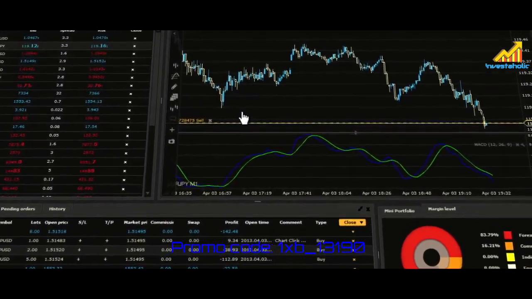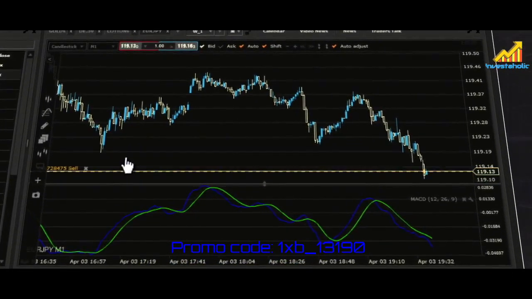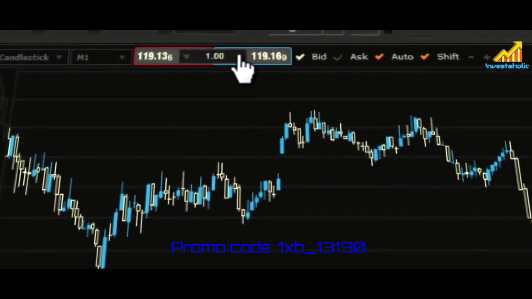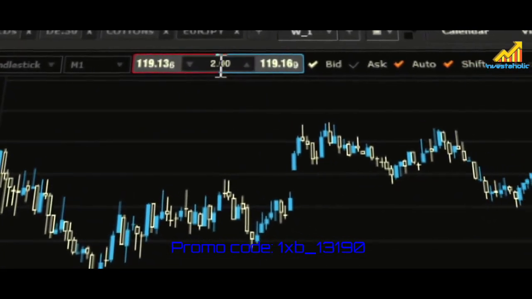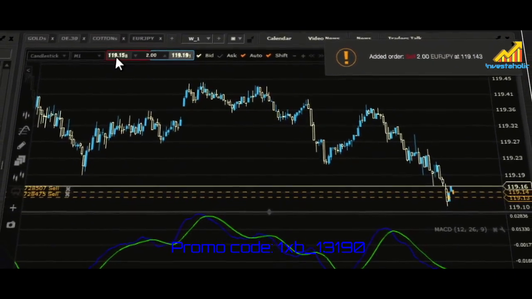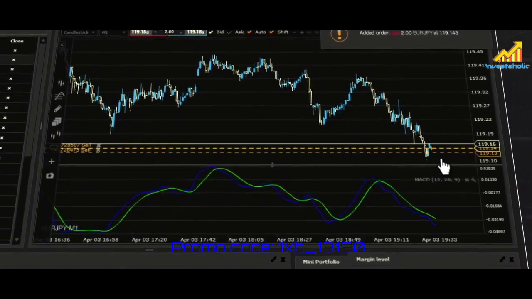You can also open a position from the Charts toolbar. The only thing you have to do is to decide on the number of lots and the direction of the trade, buy or sell. If you want, you can also open a position directly from the chart.